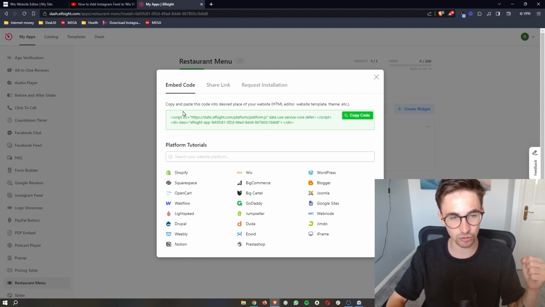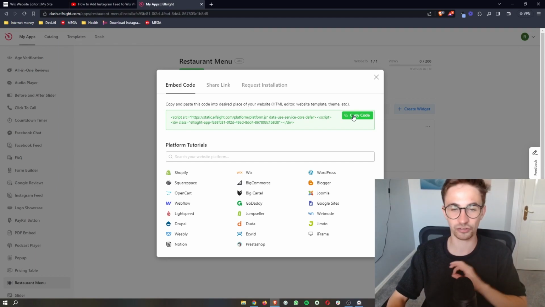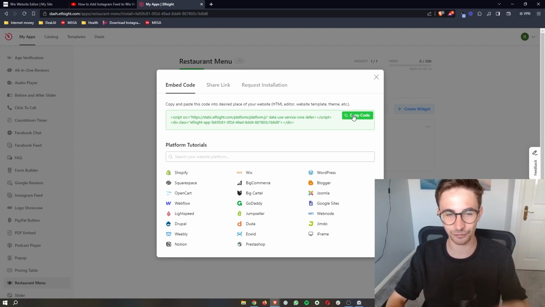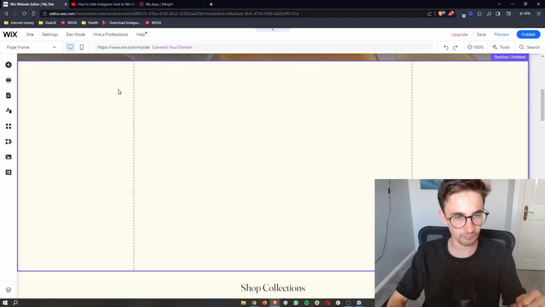And then it's going to take you through to this screen where it gives you a little bit of code. Now this is super simple. It's literally a case of copy and paste to get this onto your Wix website. So simply copy the code, and then we are going to come back over to Wix.